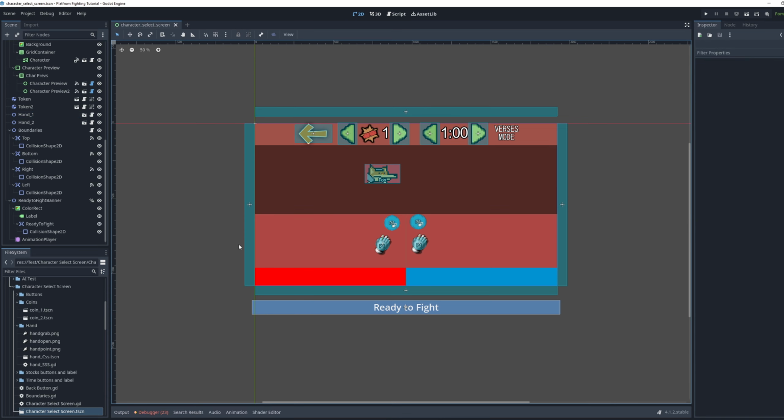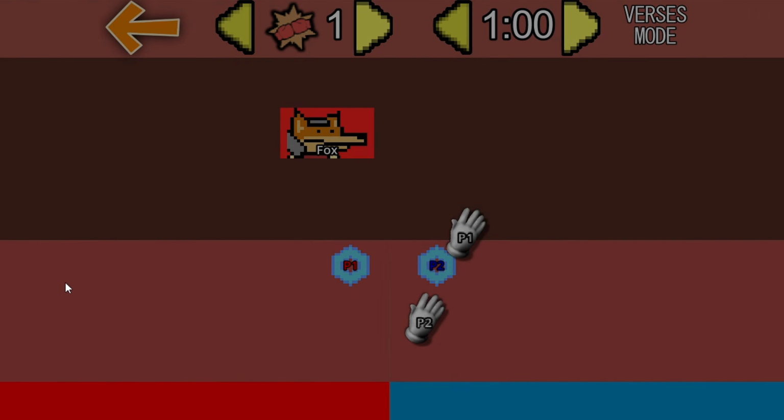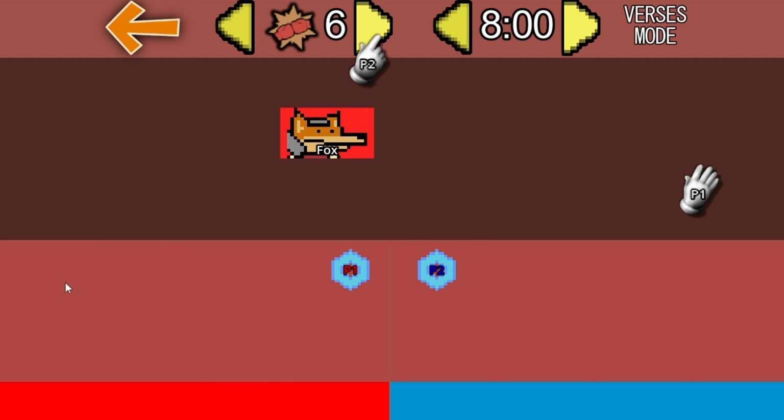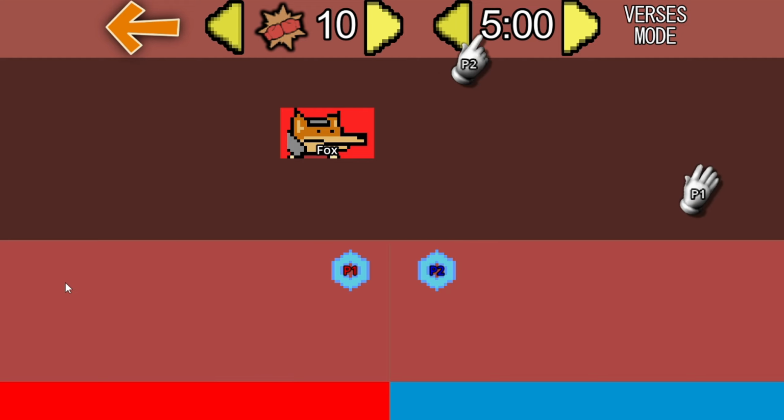Before I end off this tutorial, here's a demonstration of the character select screen actually working. I'm going to launch the scene, and as you can see, you can increase the stock, increase the time. When you go over to the left side, it goes to the right side. Same with player 2, so it's not just player 1. Player 2 can also influence the stocks. Player 2 can pick up a token. Player 2 cannot pick up player 1's token. I'm not sure if you can hear my keyboard where I'm pressing it. When you move from one side to the other, the token moves along with you.